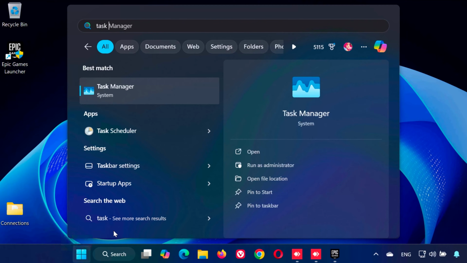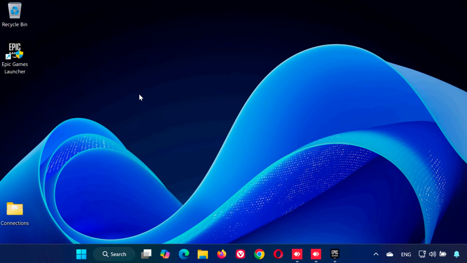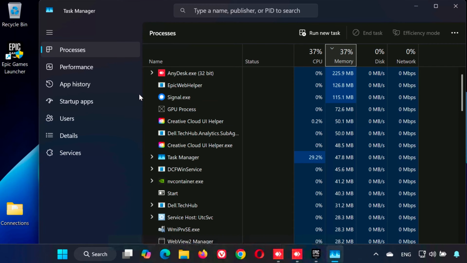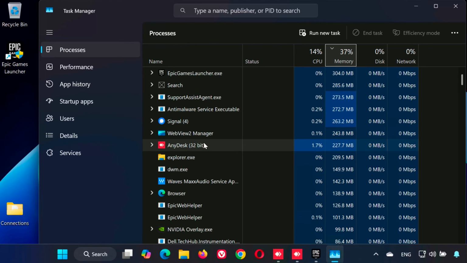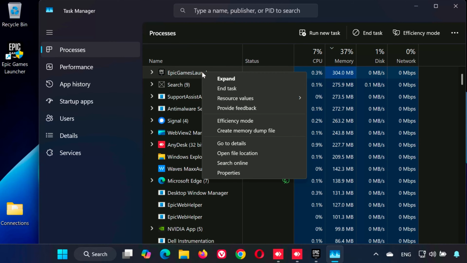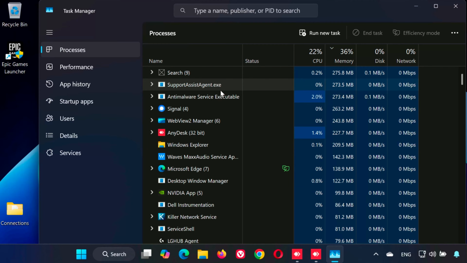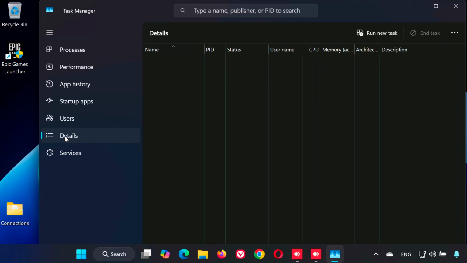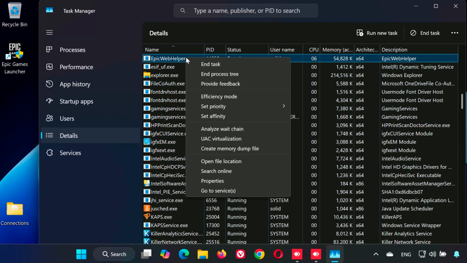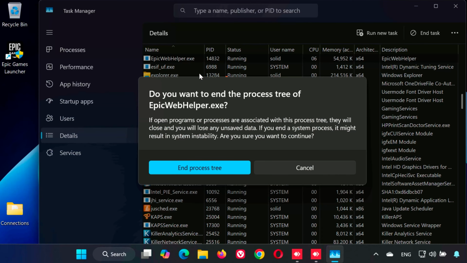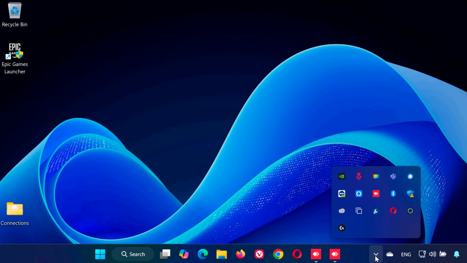First, open Task Manager by searching for it and clicking on it. In Task Manager, check the Processes tab for any instances of Epic Games Launcher. If you see it, right-click and select End Task. Then, switch to the Details tab and look for any remaining Epic Games processes. Right-click those and select End Process Tree. Also, check your system tray and exit the launcher if it's still running.